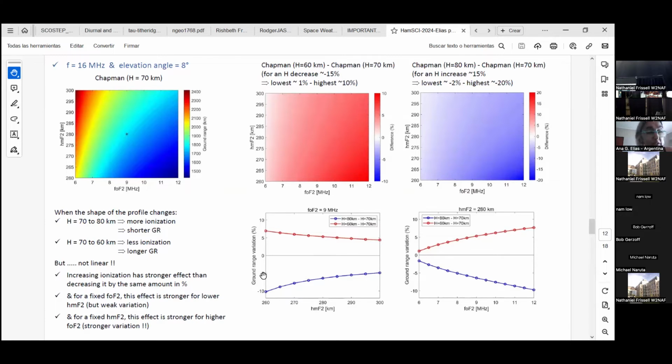In our example, a 10% decrease induces a ground range increase of around 10%, while a 10% increase can induce a decrease of around 20%. And for a fixed foF2, this effect is stronger for lower peak heights, and for a fixed peak height, this effect is stronger for higher foF2.